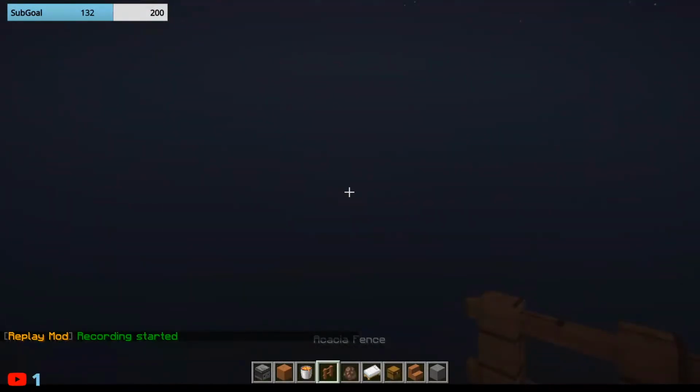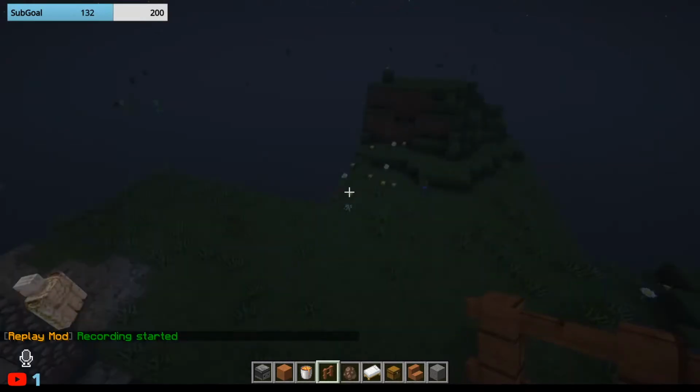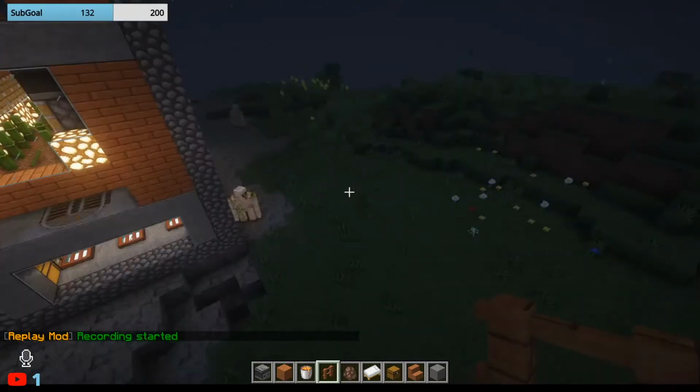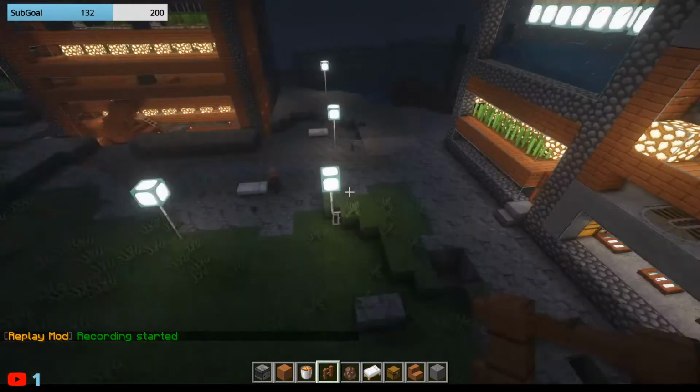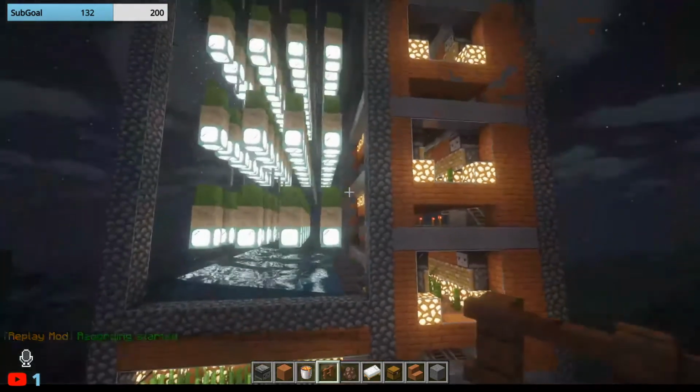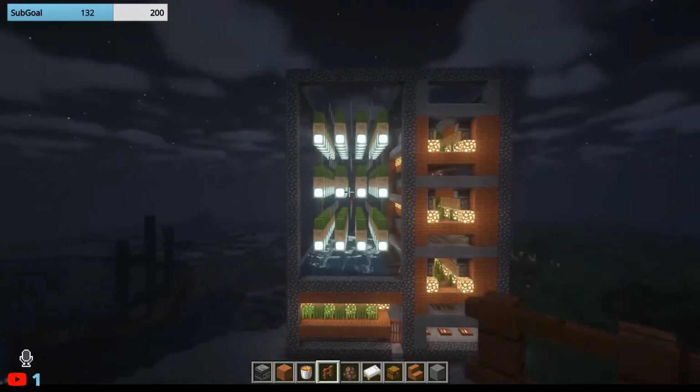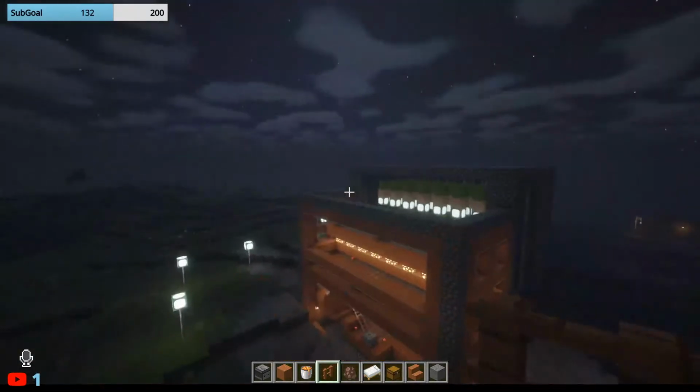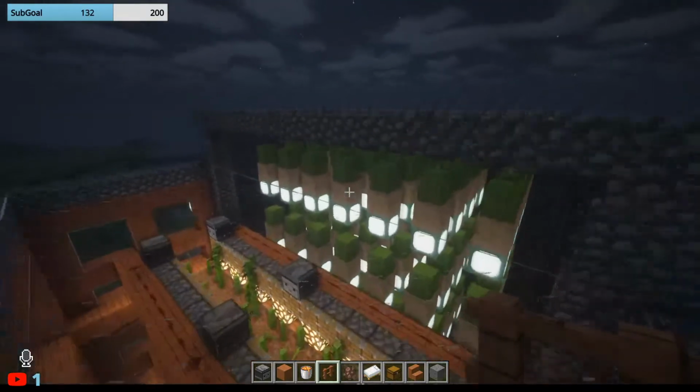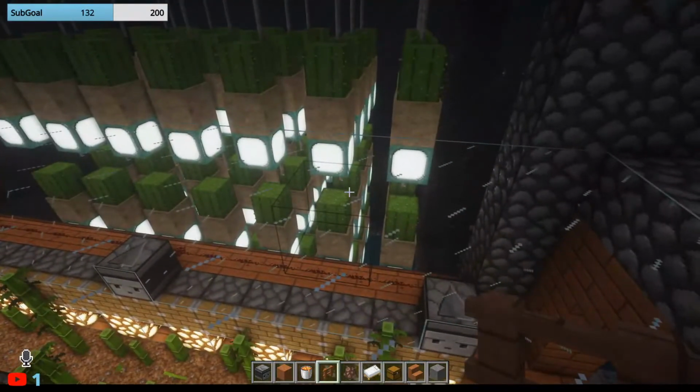All right, it is trying to load. It might be crashing. I hope not. Okay, good. No crashing. That's good. All right, so this is the new version. Over here, I had this where they were basically one block apart.